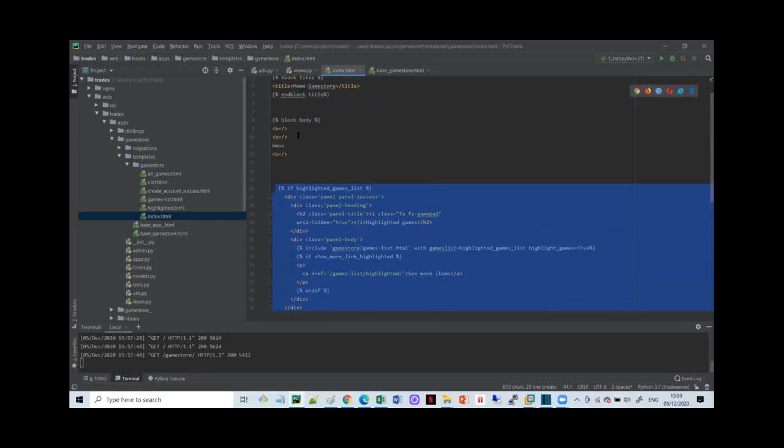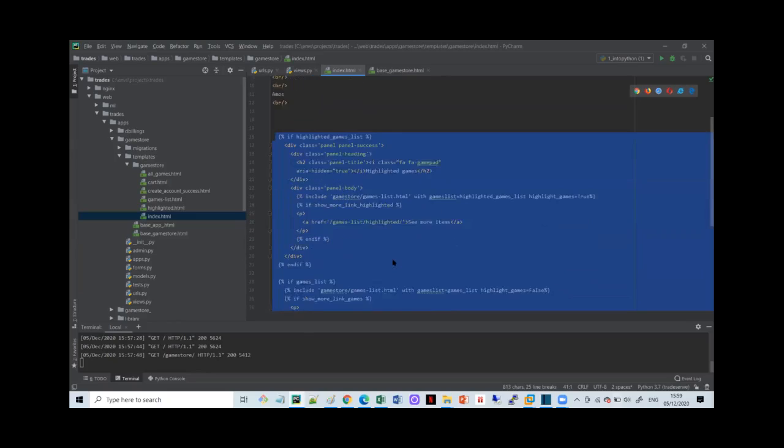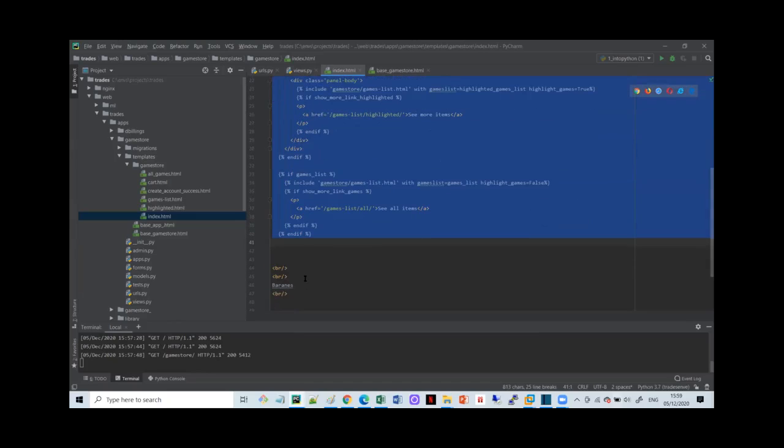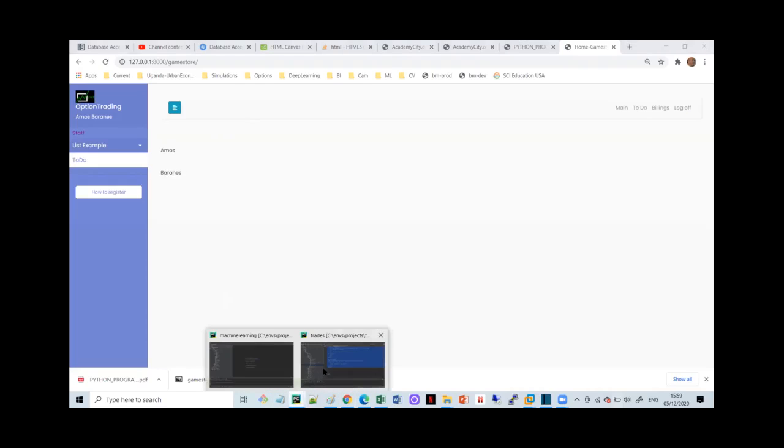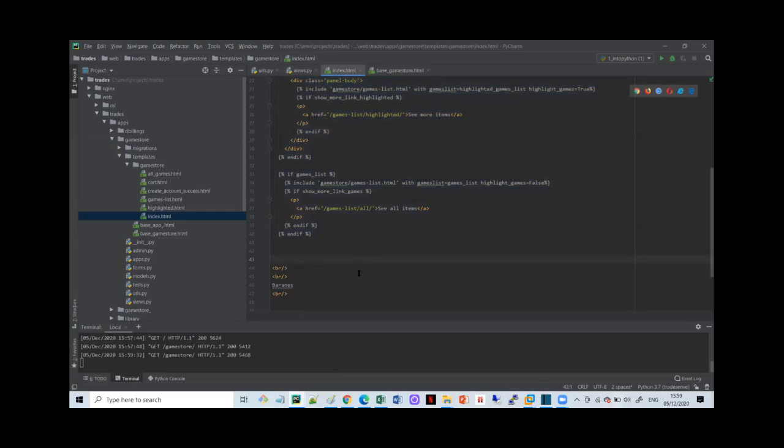But now I put something that doesn't depend on anything. It should really show me those two. Otherwise, there is something that doesn't make sense. So I'm going to refresh the page. Oh, you see, I got Amos, I got Baranes. That means I am good. I am doing okay.